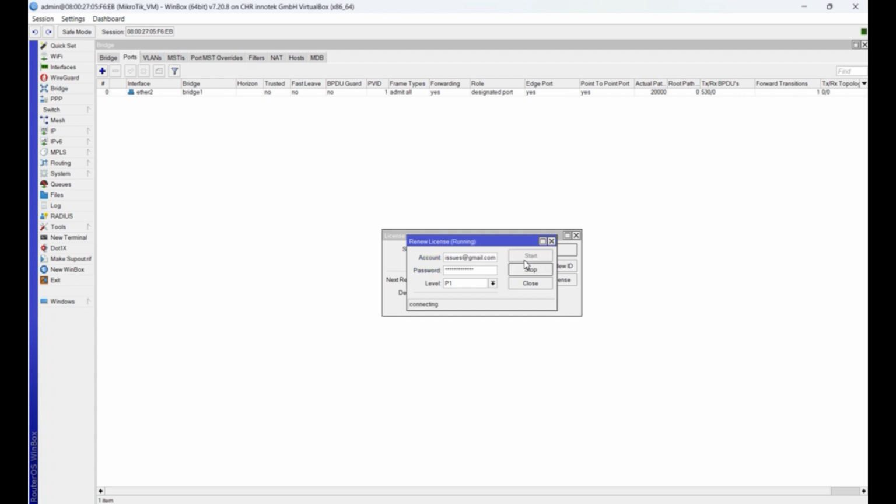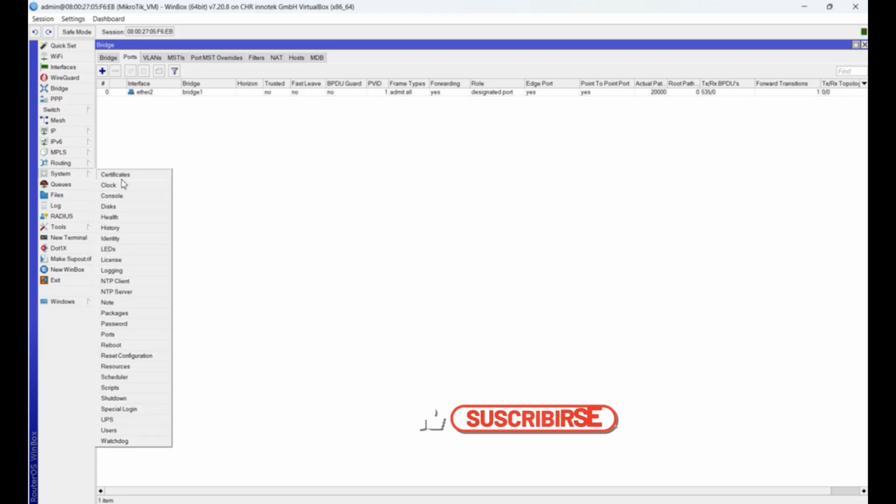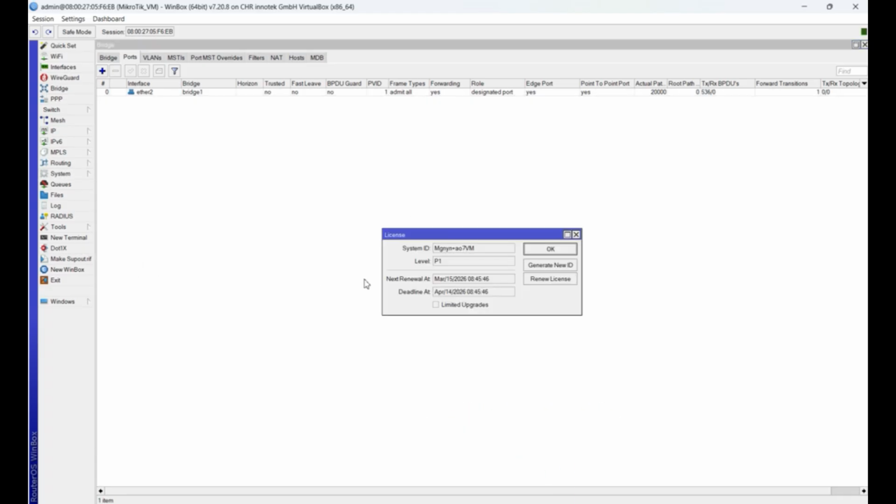Then start. Done. It's showing done. It means the license is connected. Now close and click OK. So now go to the settings and check the licensing details. So we receive the next renewal license, March 15 to April 15. That means we receive a 1 month license for the trial period.